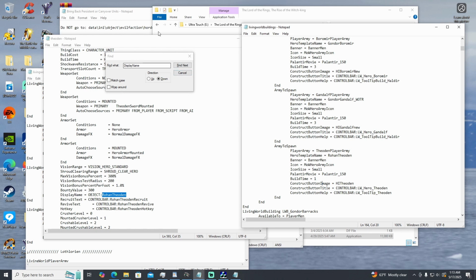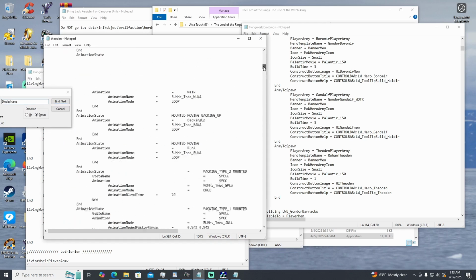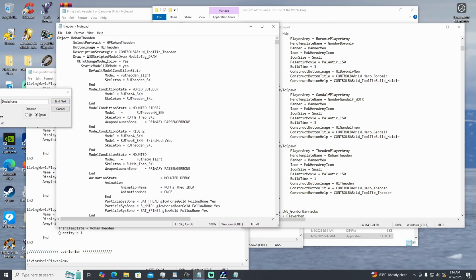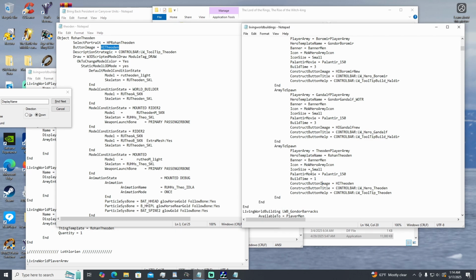But you also need to go up to the top of this INI here, and you'll see button image. For any unit INI, it's going to have a button image. In this case, it's this, HI Theoden. And this is where you want to put it. Construct button image, HI Theoden. It's going to be your button when you go to make him on the overworld map.